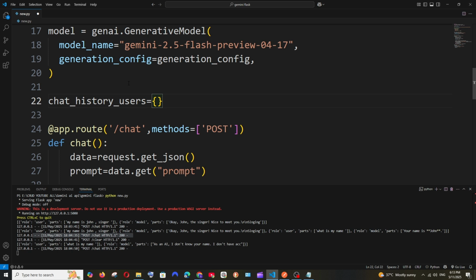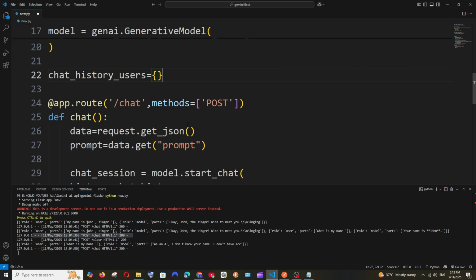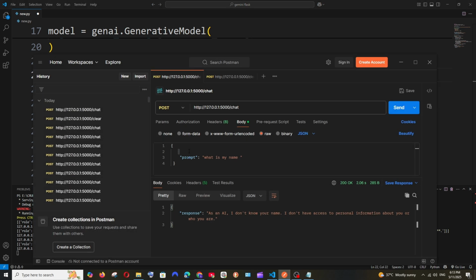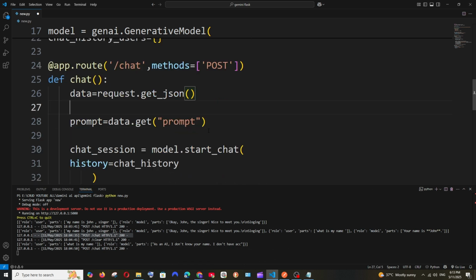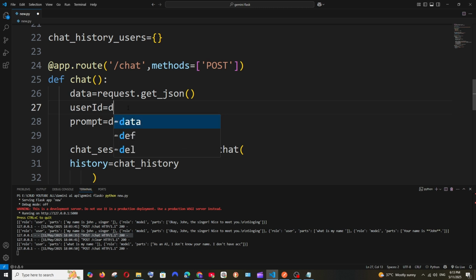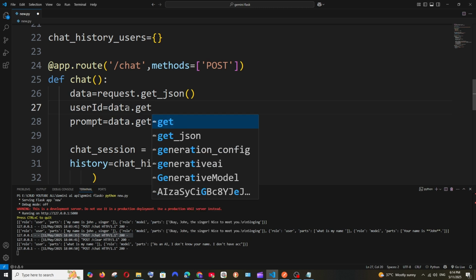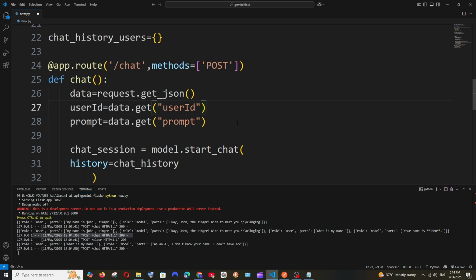Next thing that I told you is we will be having a user ID for each user. So for that we can just go here, and before sending the prompt we'll also have a user ID like this. This could be any number. This is totally up to you how you implement it. So I'll just have it as a number at the moment. So we can just copy this and go here, put it over here, equal to, and just type data dot get, then double quotes, it's going to be the user ID.